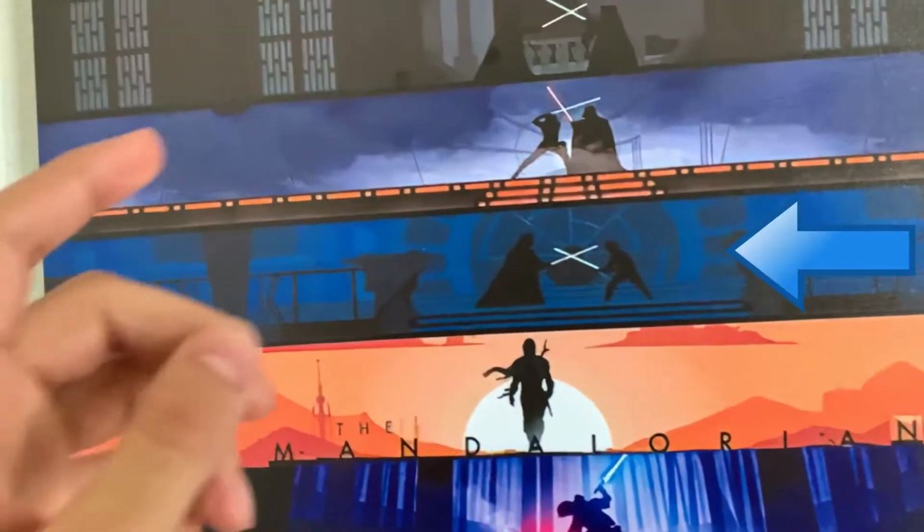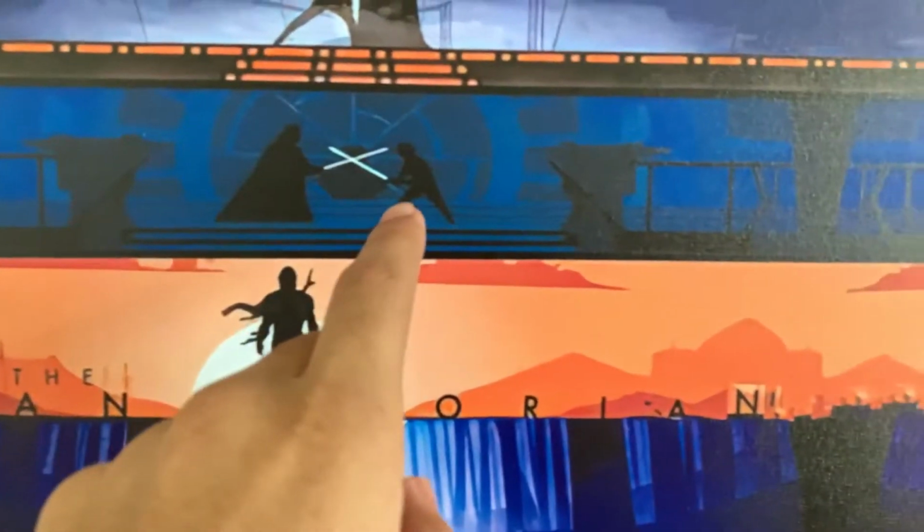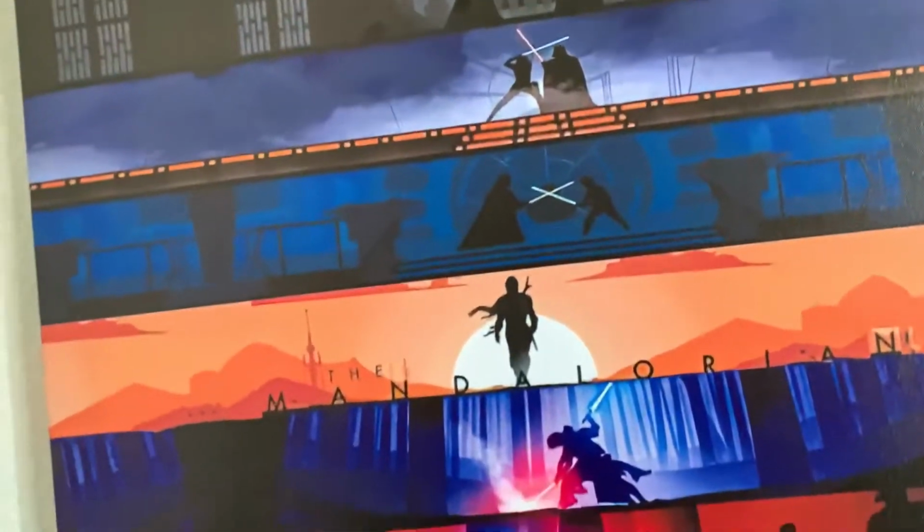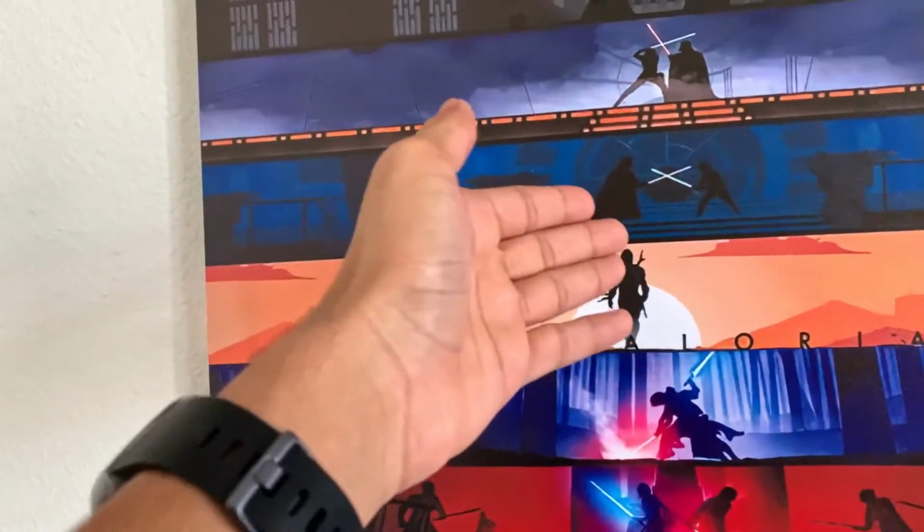All right, now obviously we got Return of the Jedi for the next one right over here. We got Vader and Luke fighting in front of Palpatine on the second Death Star. Obviously, this is one of the most iconic moments in the Star Wars universe, because right after this we see Palpatine get killed by Vader, and it's very, very consequential.